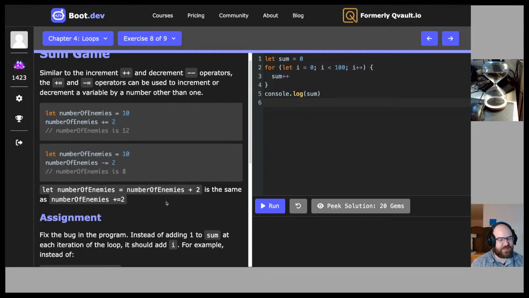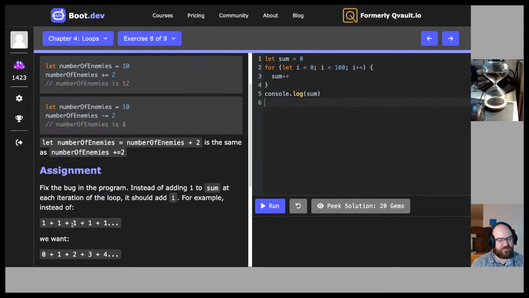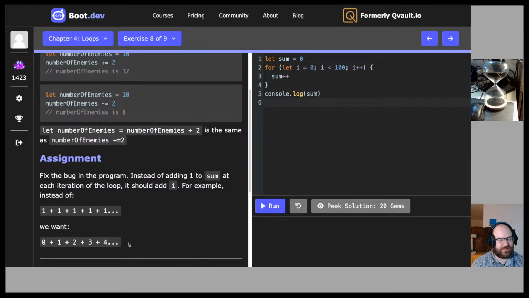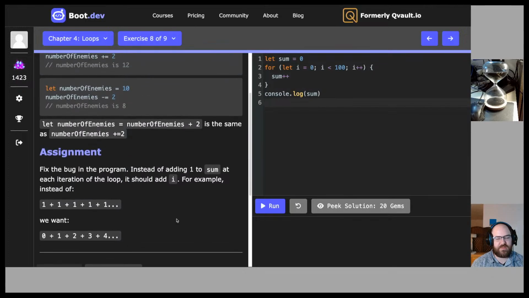Assignment, fix the bug in the program. Instead of adding 1 to sum at each iteration of the loop, it should add I. For example, instead of 1 plus 1 plus 1 plus 1 plus 1... okay, that's enough. We want 0 plus 1 plus 2 plus 3 plus 4. So instead of sum plus plus, let's say sum plus equals I. And again, that's the same as writing sum equals sum plus I.